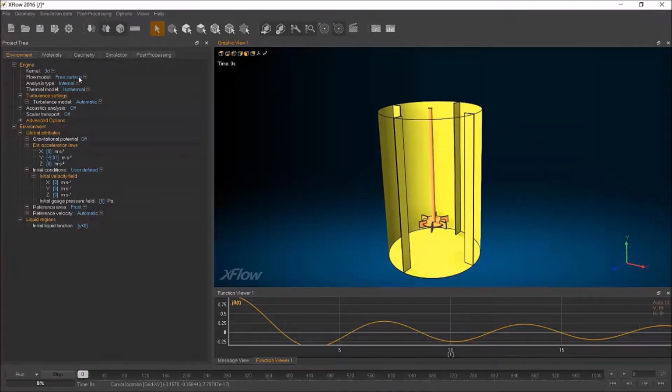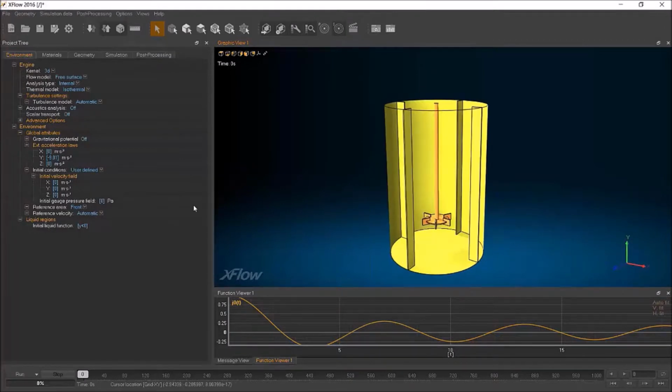You can see when we switch to free surface, we've got automatically gravity set as minus 9.81. So I'm going to leave that because my gravity will indeed be in the y direction. I will just leave initially fluid at rest, so no pressure, no velocity at all, and just want to see how it starts rotating, starts mixing that up.